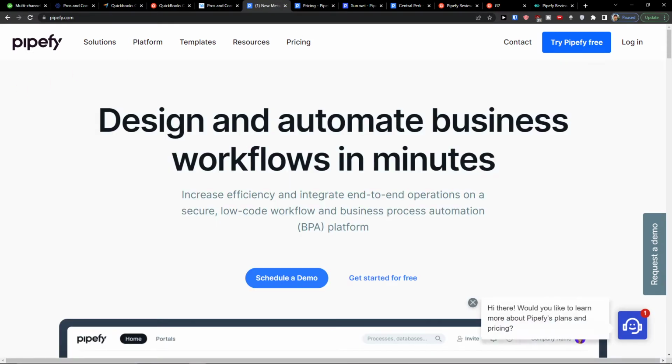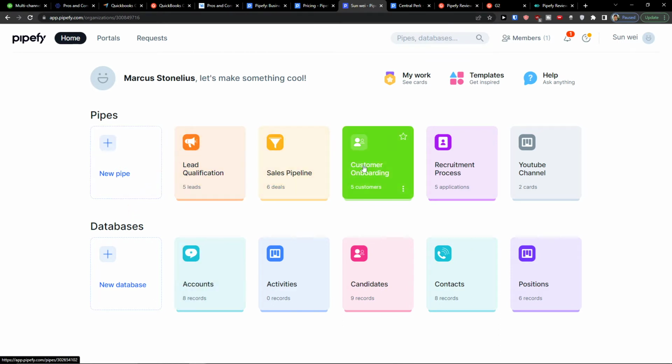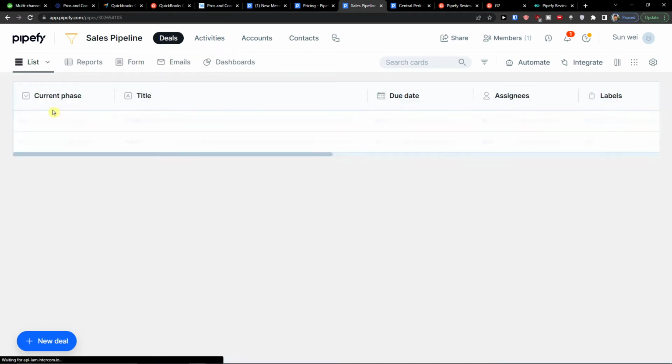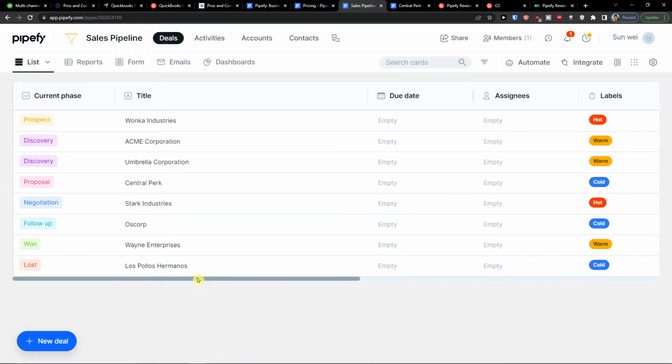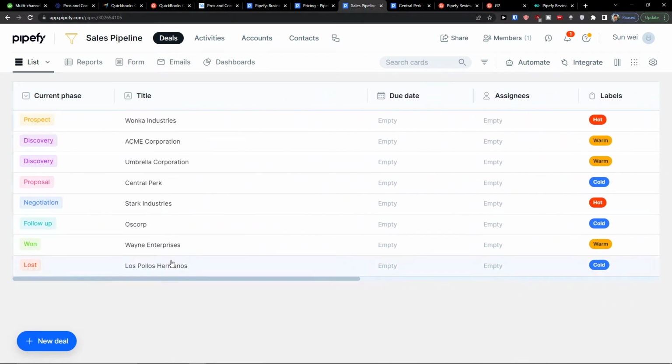But there comes the first disadvantage that I have here, which is that the learning curve is pretty high on using Pipefy. So when you come here to Pipefy, you can get a little lost in the differences between pipes and databases. Let's say I have the sales pipeline here, and I have the option to switch between Kanban and list view, and many times it can get really overwhelming to understand how it works.